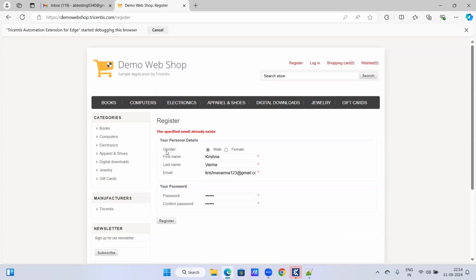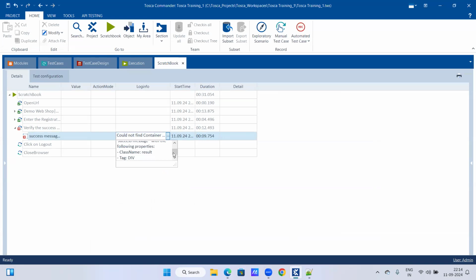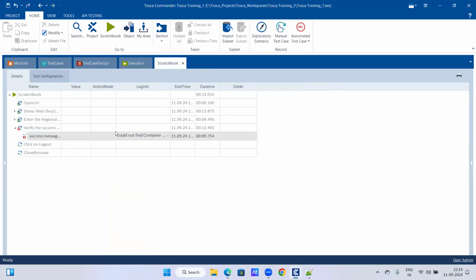Like the email already exists. It's showing. Yeah, that is my answer. So what happened here? Couldn't find containers. Container success message with the following properties, because it is not entered in the next page. That's why. And why? Because here the specified email already exists. Can you register with the same details again? No. So password might be okay, and the most important thing is email ID, right? So if you execute the test case with the same details, it will fail, right? That's why I'm showing the scratchbook results.